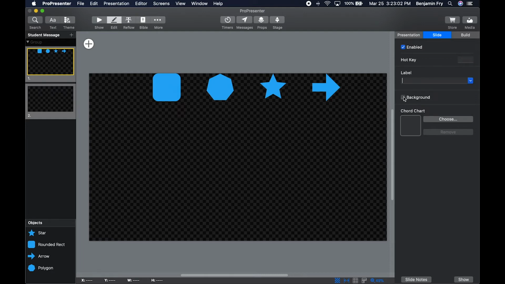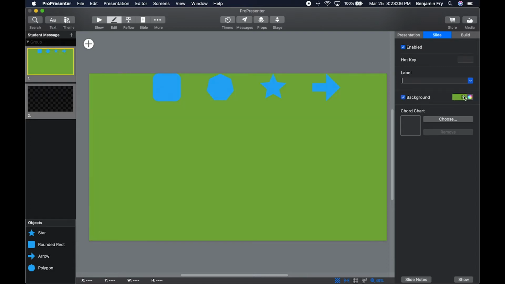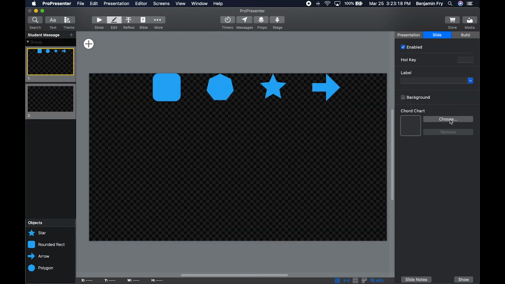You could add a specific background to this one specific slide. So if I wanted this one slide to be a color, then I could look over here and notice that only this one slide is green. And then you could add a chord chart. You would choose your chord chart that you have on your computer. Then when you clicked on this slide, if you had chord charts enabled on your stage display, you would see that chord chart on that specific stage display.